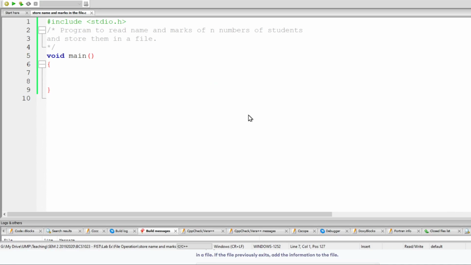Now we start our programming. But before that, we must be aware that for this tutorial, we should have knowledge of basic file operation, array, and also pointer. First thing, we need to declare suitable variables for this program.